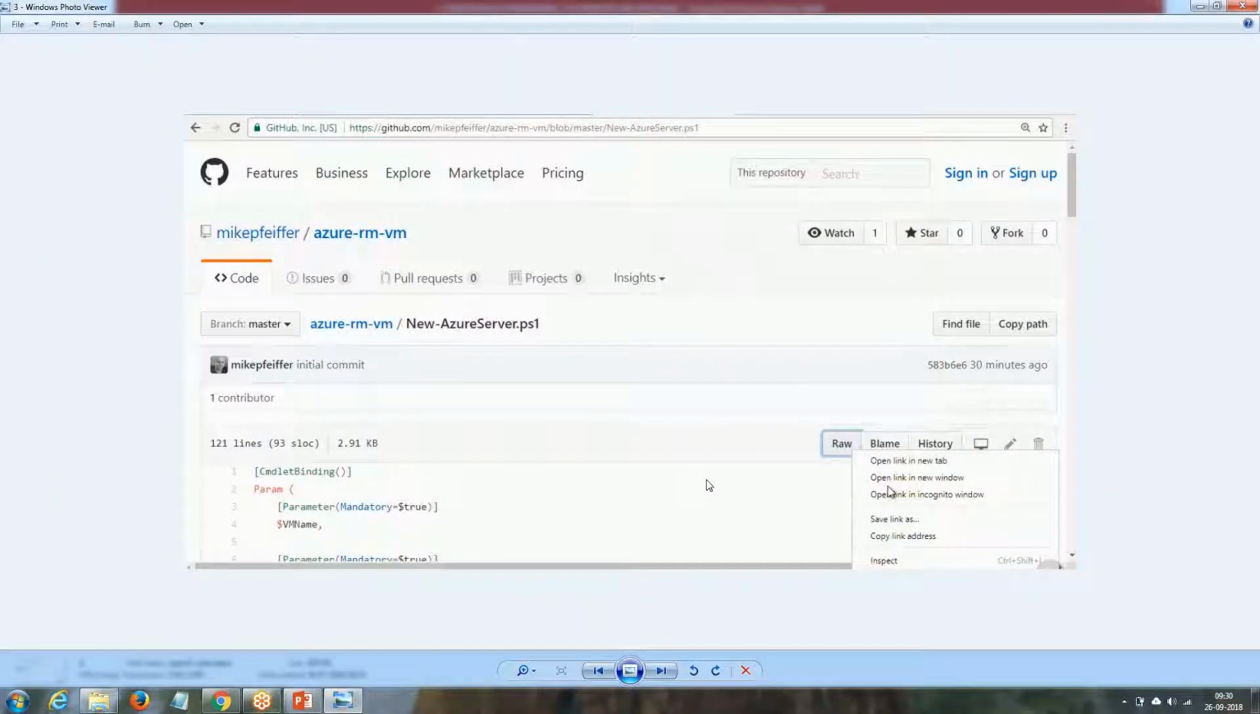How did you try to open this URL, from the Cloud Shell or from the internet? No, this is in the browser only. Okay, so how did you get this URL? You can just Google it. You can search for Azure RM or Azure virtual machine PowerShell script. These are some of the URLs which will come up in GitHub.